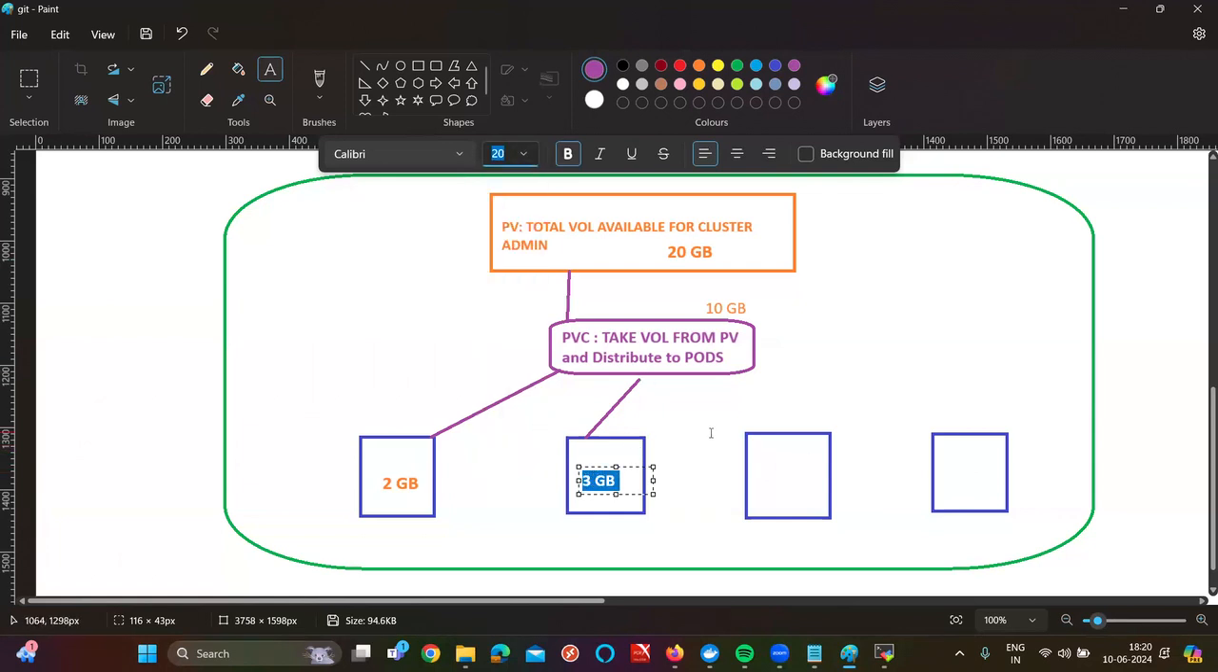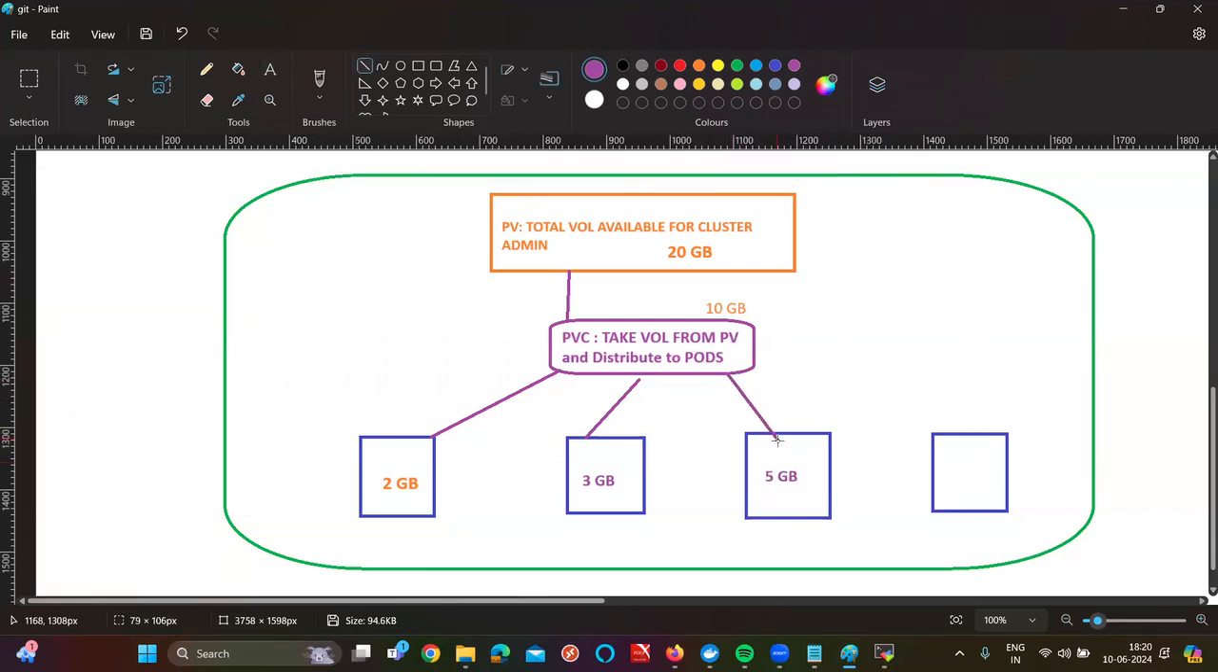You need to check with the PVC. Now how many GB does the PVC have? 5 GB. Again, pod 3 is asking 5 GB now. So the pod will go and take from the PVC itself. Now out of 10 GB, PVC has given 2 GB for pod 1, 3 for pod 2, 5 for pod 3. Now out of this 10 GB, it is completely distributed to the pods, right, sir?